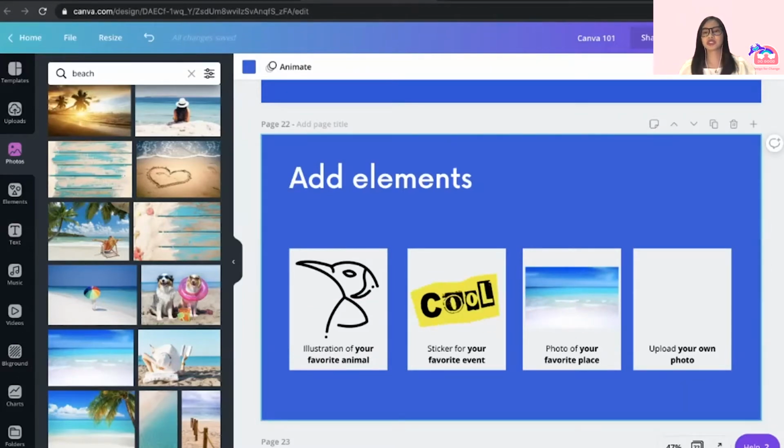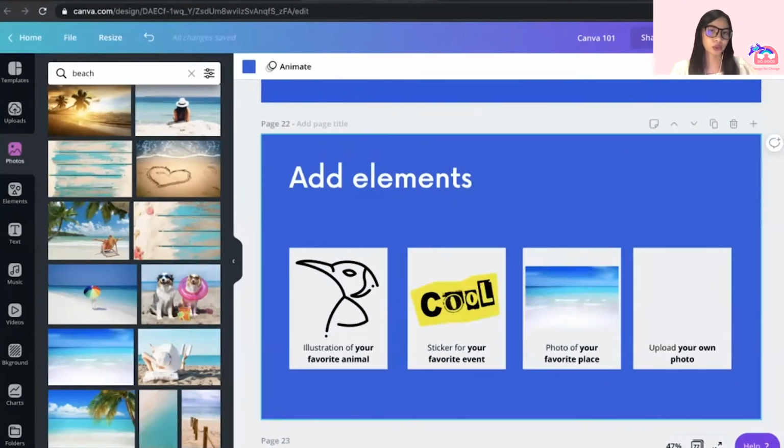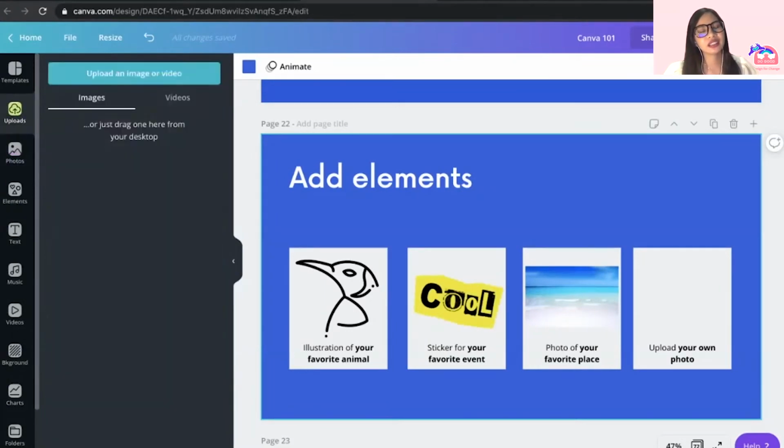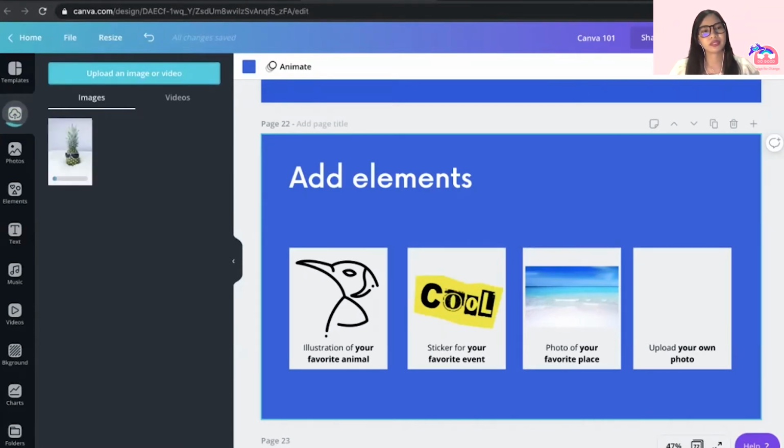But of course, we also understand that there may be times when you need to upload or use your own photos, and this is where the Uploads tab comes in handy. Just click on the Uploads tab, click on Upload an image or video, and choose from your files. So let's just choose this pineapple, for example. Open it up and wait until it uploads successfully. Let's just wait for a bit. Progress bar is still loading. Oh, there we go. And it's done.